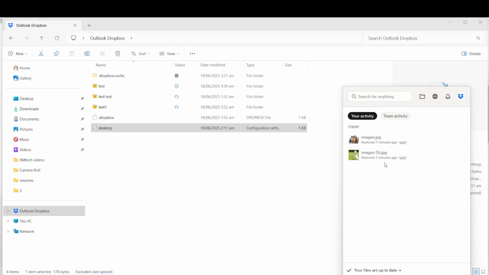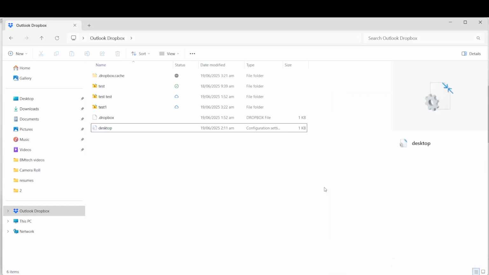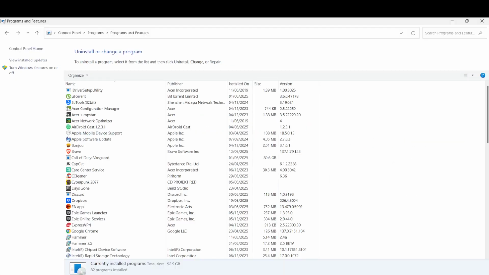The solution is surprisingly simple, yet very effective. The only valid and straightforward method I've found is to uninstall the Dropbox application itself. It may sound drastic, but bear with me. This step will remove the icon from your File Explorer, decluttering your view and giving you the neat appearance you desire. To begin this process, you'll want to head to your Control Panel.